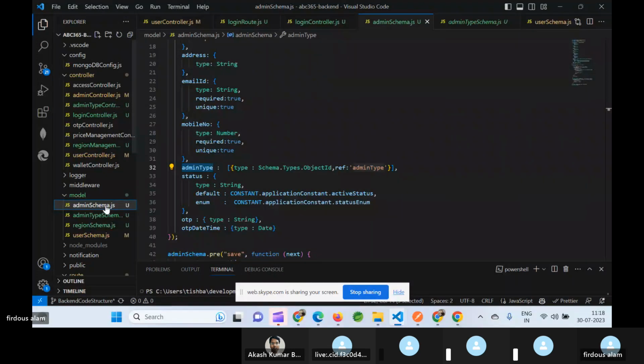Okay, and suppose one admin type and admin relationship is one to one. No, no, one admin can be related to multiple admin types. And again, one admin type is related to multiple regions. Okay. One to many relation.